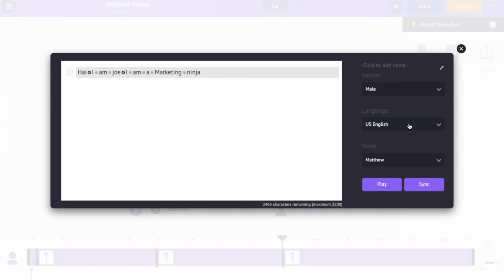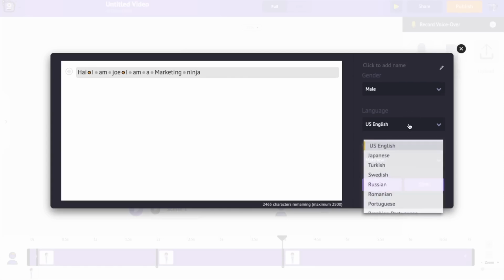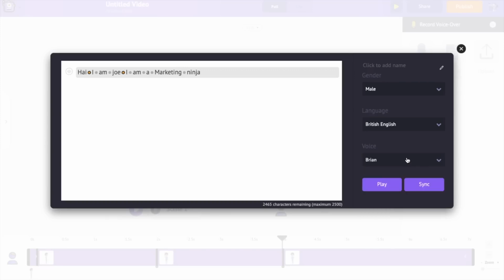Here I have US English as the language. If I want to choose a different language, I can also choose a different language accent. I want to try a British accent, so I'm selecting British English. Let's have a preview of this dialogue.